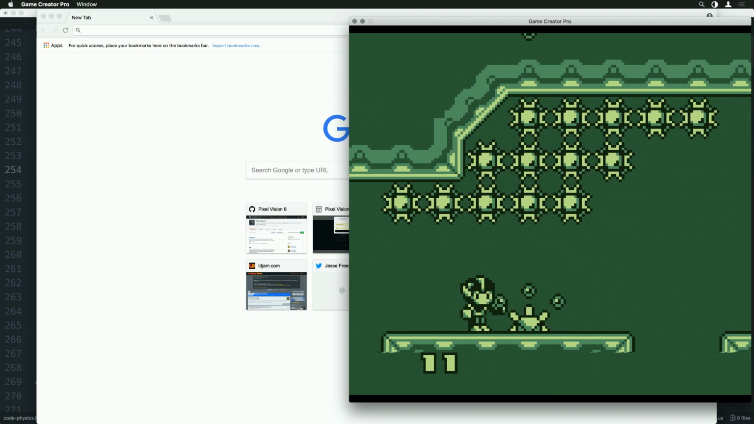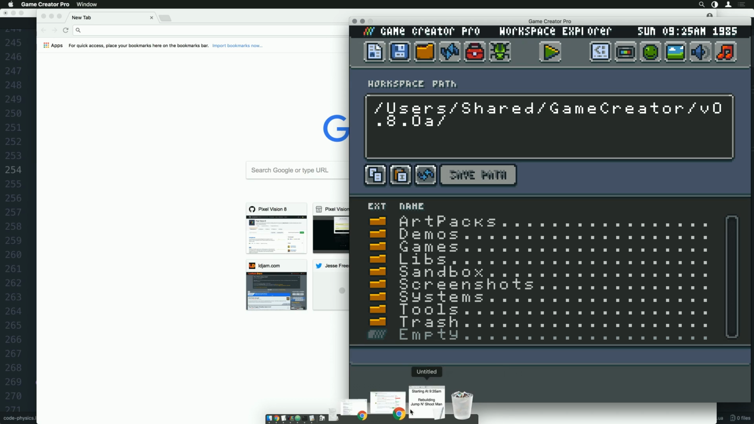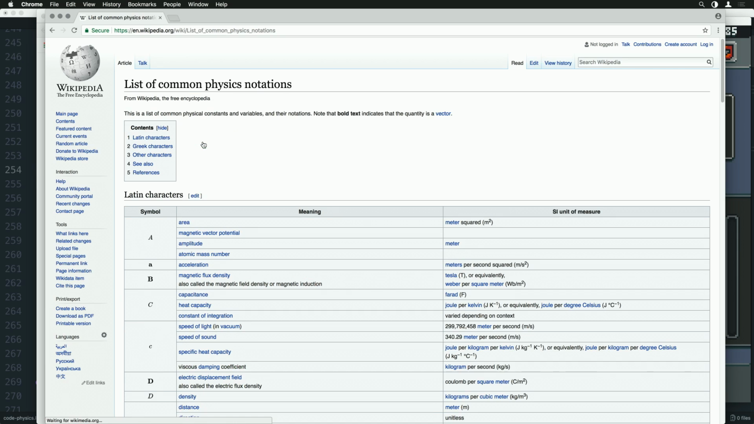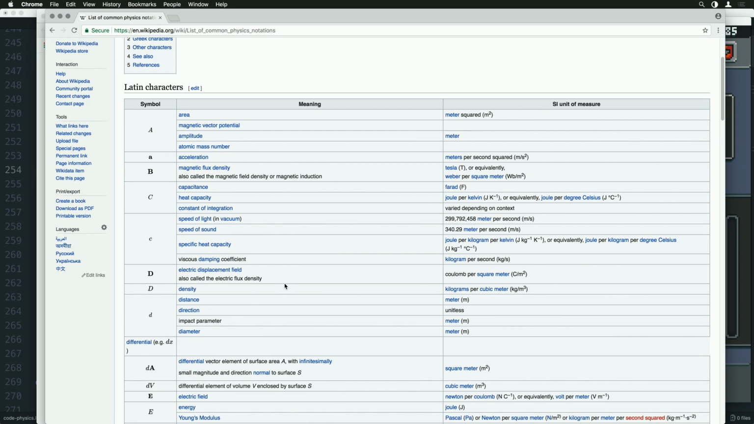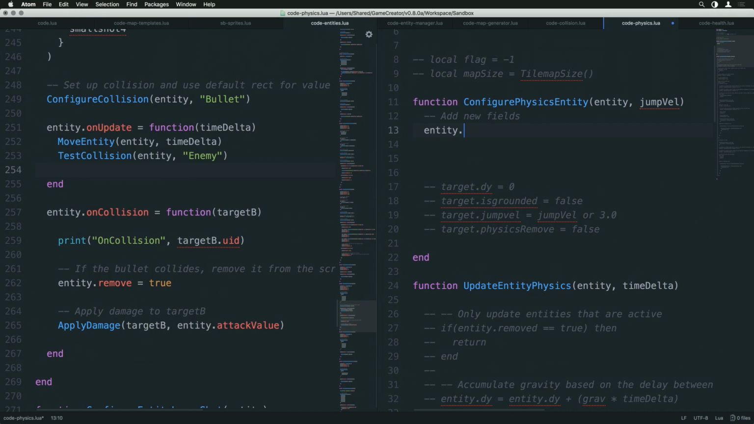Because there's nothing more fun than physics. All right, so before I abruptly left, I was trying to figure out in physics what they call D. Common physics notation, distance, or direction. I believe it's direction. So here's what we're going to do. We're going to call this direction, and we're going to create a new vector.